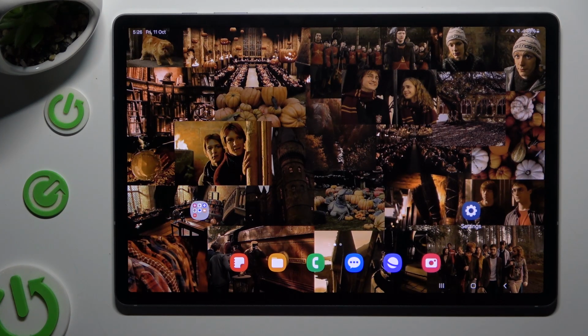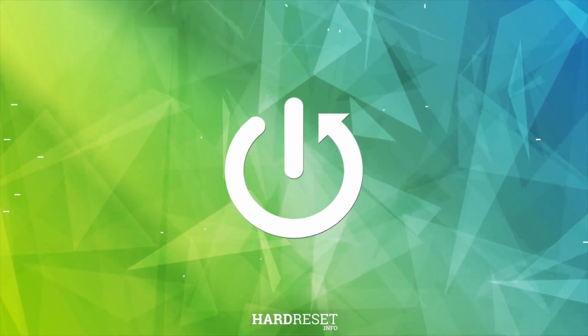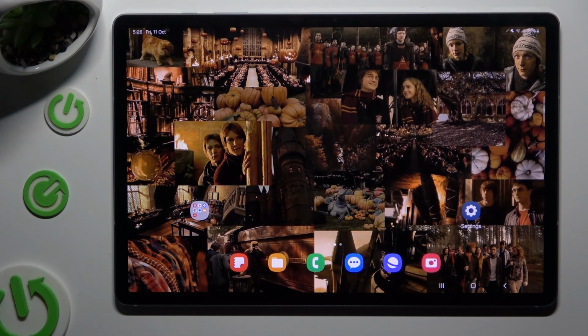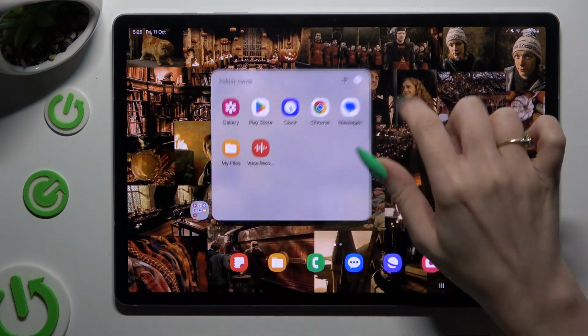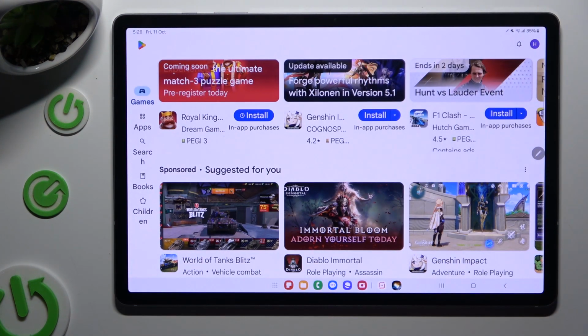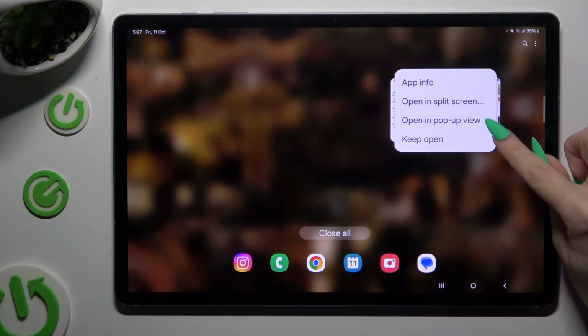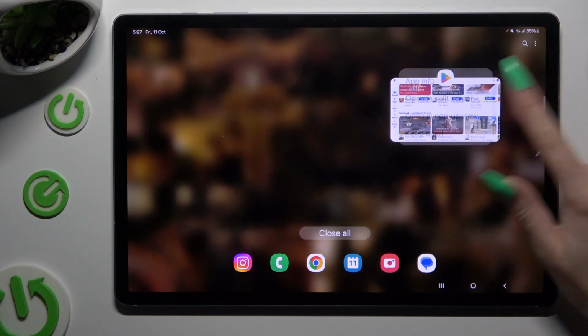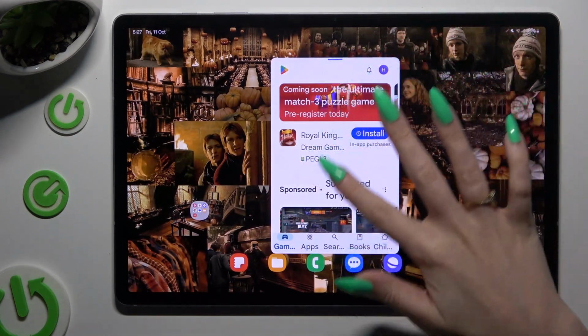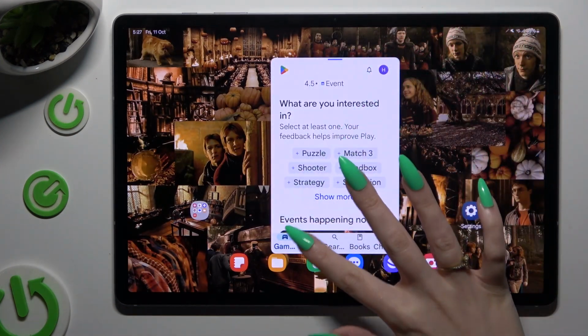In front of me is Samsung Tab S10 Plus, and today I would like to show you how you can open apps in pop-up view. All you need to do is launch one of your apps to use in this view and open it in the background. Then click on the icon of it and select Open in pop-up view. As you can see now, I can use my app in this little window.